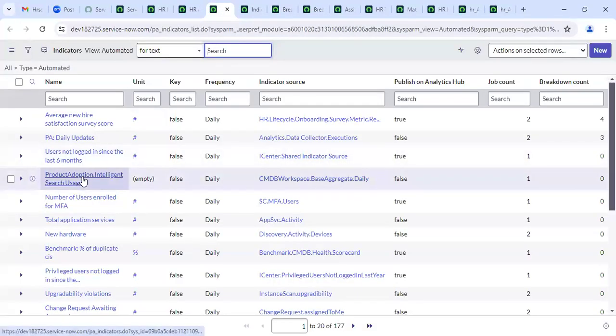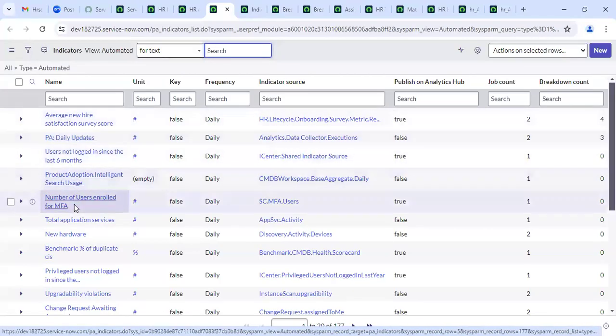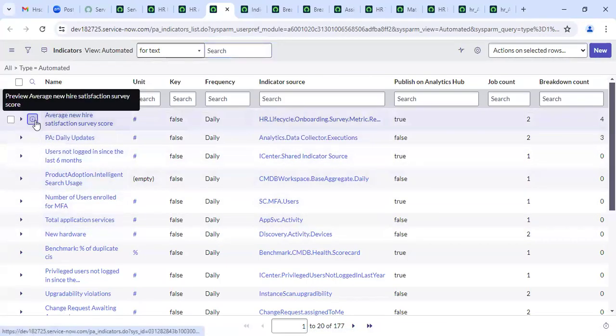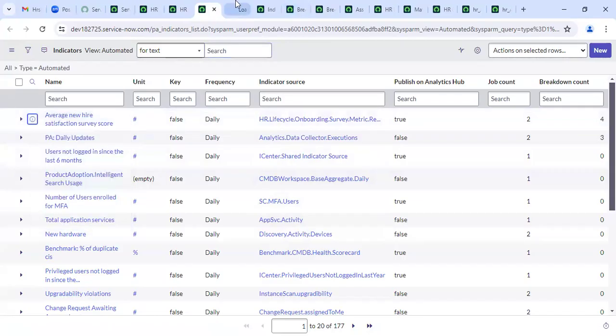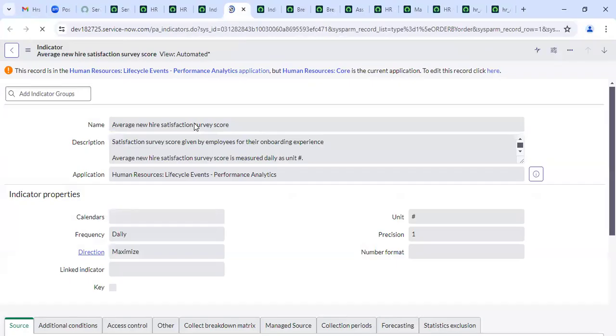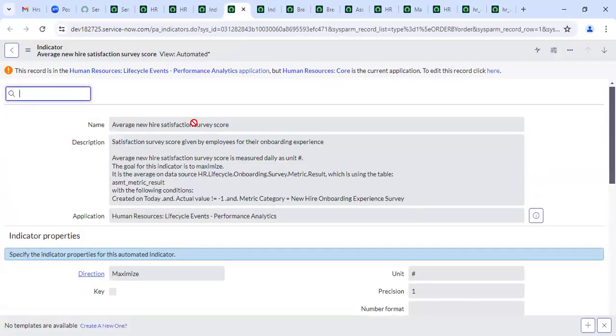First, let's talk about the indicators. Average new hire satisfaction score. We just have multiple HRSD related stuff. For example, let me take this indicator as an example as of now. So how will they be using these indicators? Indicators are like scalars through which you scale a particular record. So here we are trying to find the average new hire satisfaction survey.